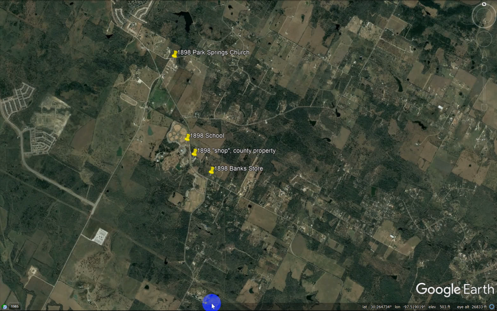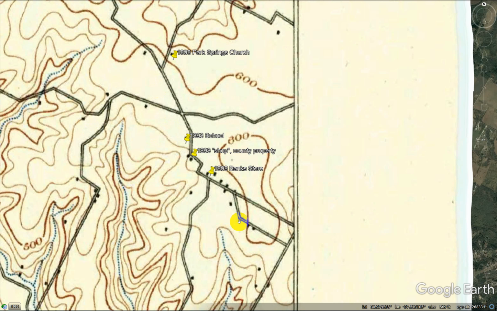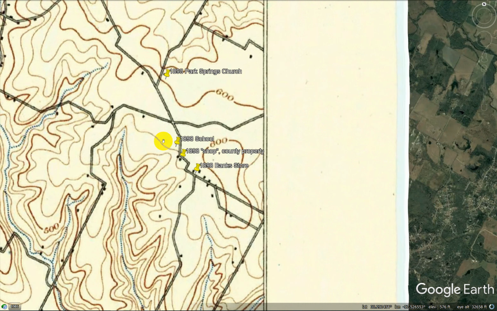So then the next thing I want to do, and really the point of this, is to now take those points that we know about and turn on the 1896 topo. So I'm going to do that right here. So we can see where those points fall, right? Close enough for government work. There's Park Spring Church showing up on the 1896 USGS. That is presumably the school. Although, again, the problem with the USGS maps is they don't tell you what they are, so that's why we're combining the two.